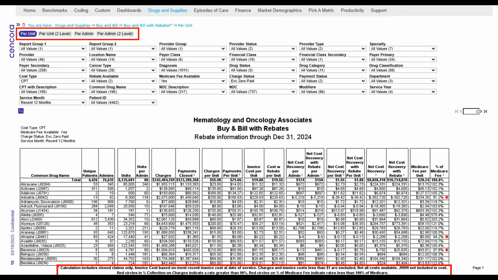All right, this next report is the buy and bill with rebates. And this report is going to show your profitability based on your cost and then the profitability again after rebates have been applied. You know, again, you're going to notice there's 4 different reports under this tab. So you could look at cost and profit by unit or by administration.